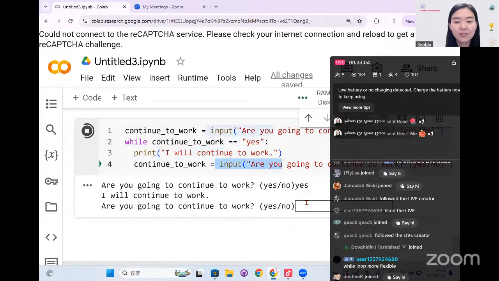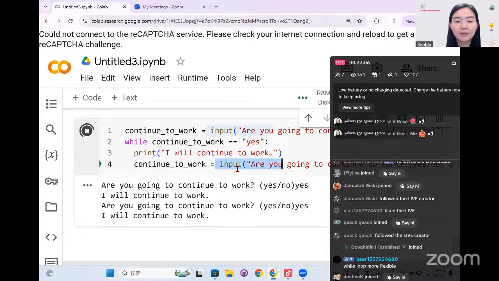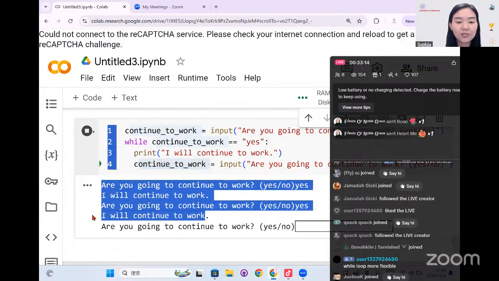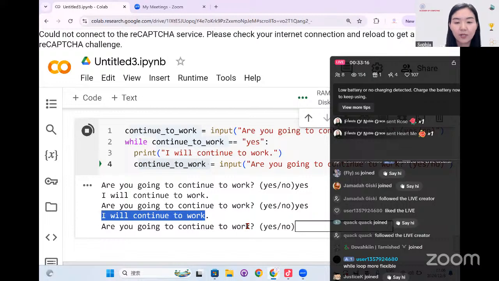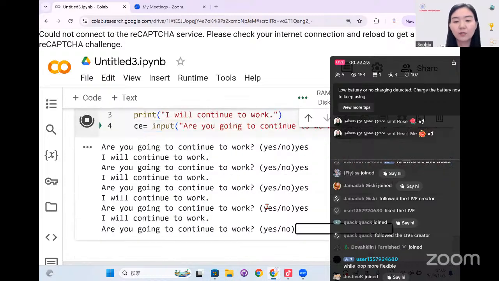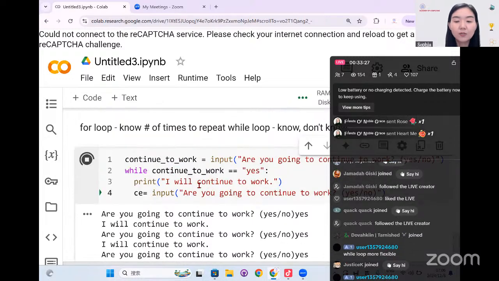This time, if I answer yes, now when I go back to line 2 to check, the condition is still true. So I'll print this line again, I will continue to work. Then I'll ask the question again. So as long as I put a yes, the condition is true, I'm going to continue the loop. And when are we going to stop? We're going to stop the loop when this condition becomes false. That means my answer is not yes, then I'm going to stop.